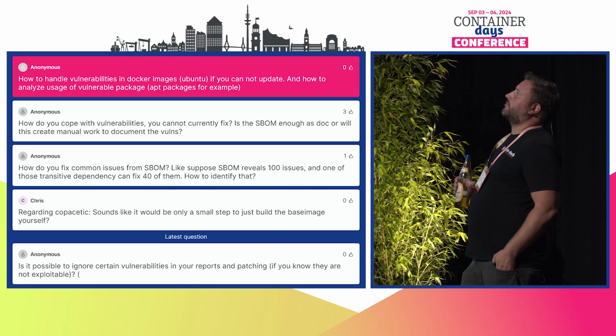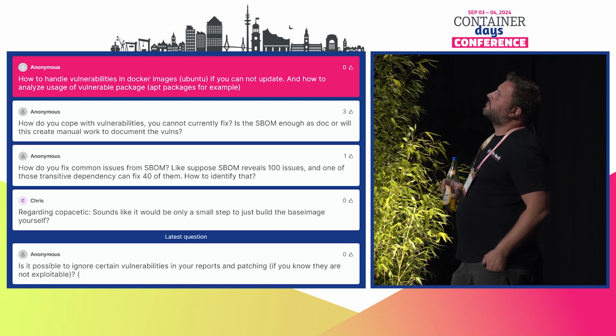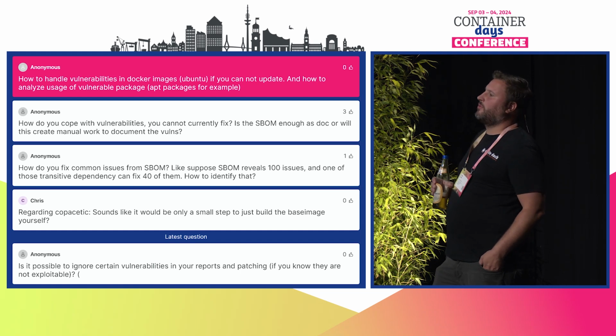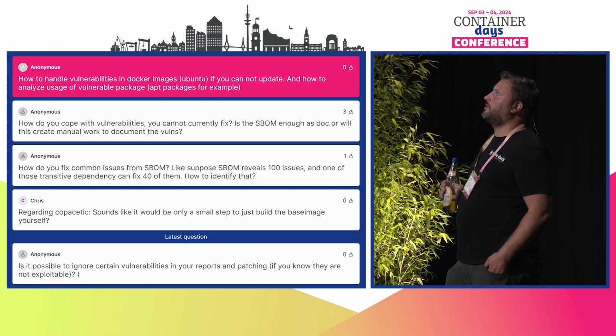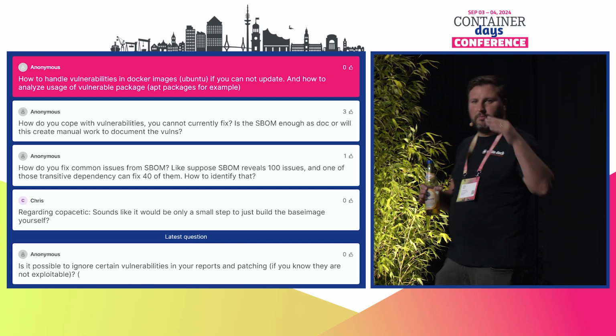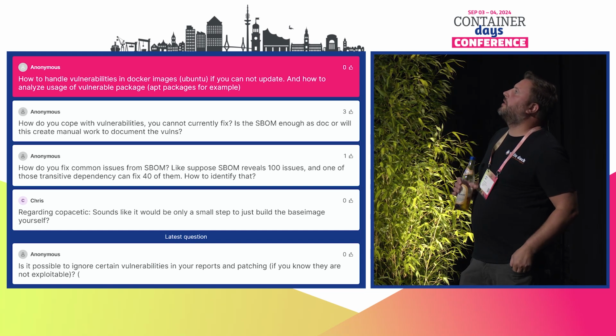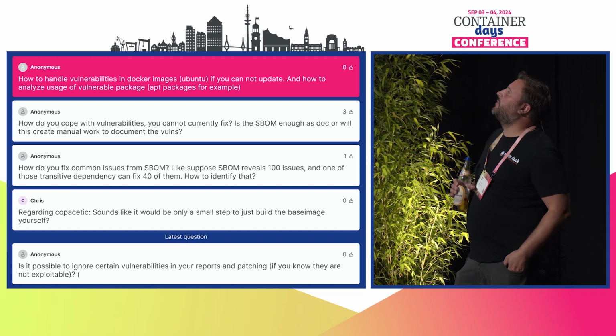I think there's also a common question in all of the ones that I get in my little review queue: how to handle vulnerabilities if you cannot update, and how to analyze usage of vulnerable packages. How to analyze? The analysis comes from the Trivy output. This is the analysis. That's why you have the SBOM. You see the package, if it's available or not, the fix.